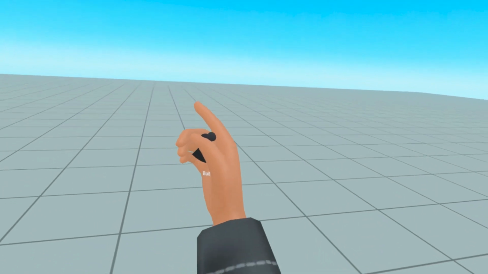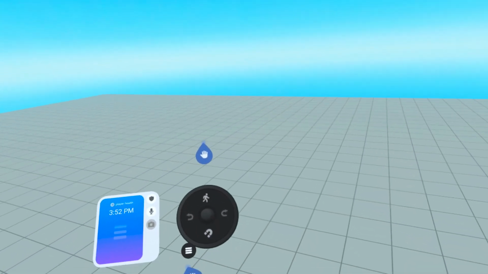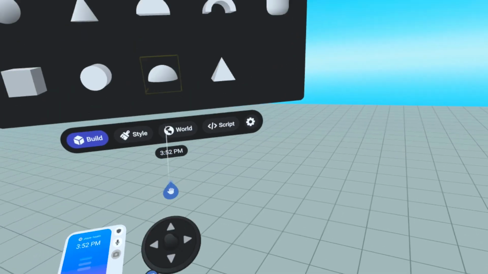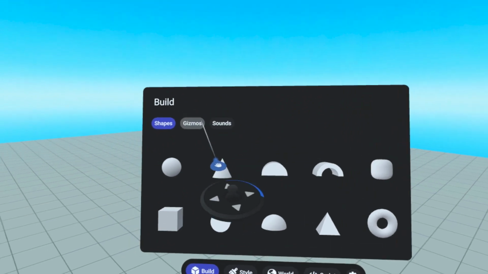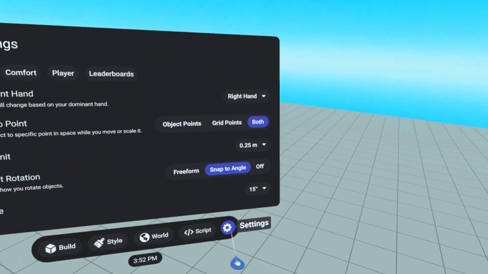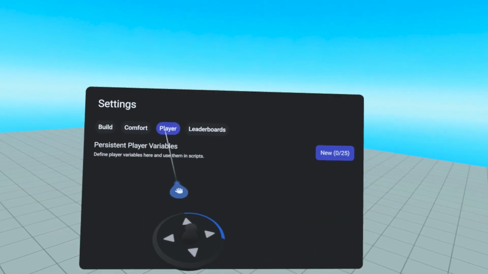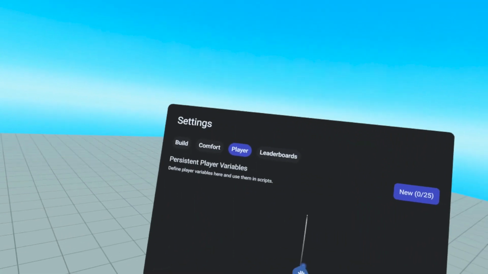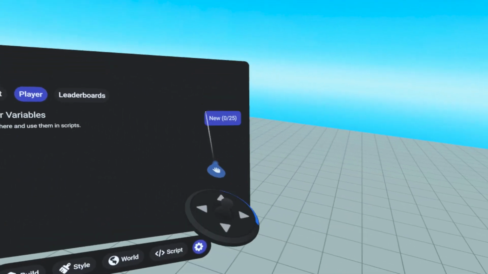So let's go into build mode by pressing down on our right thumbstick. Now that we're in build mode, we're going to hit the menu button on our left controller. That brings up this kind of control menu. We are going to go over to the settings icon. In the settings icon on the top right, you're going to see player. Once you hit player, you can see now we can set up our persistent player variables.